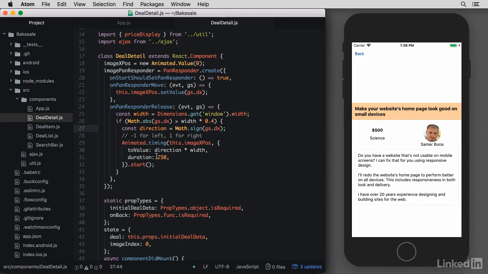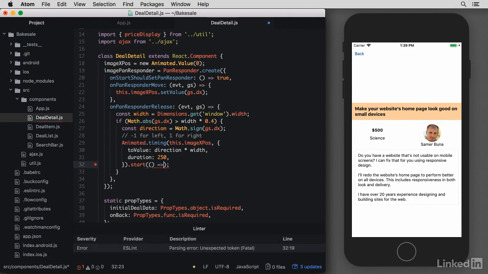We are swiping left and right, but we now need to handle the swipe. What is going to happen when a swipe is complete? And if you remember, we can do operations after an animation is complete using the callback argument for the start method. So in here, this is the function. We're going to handle the swipe.